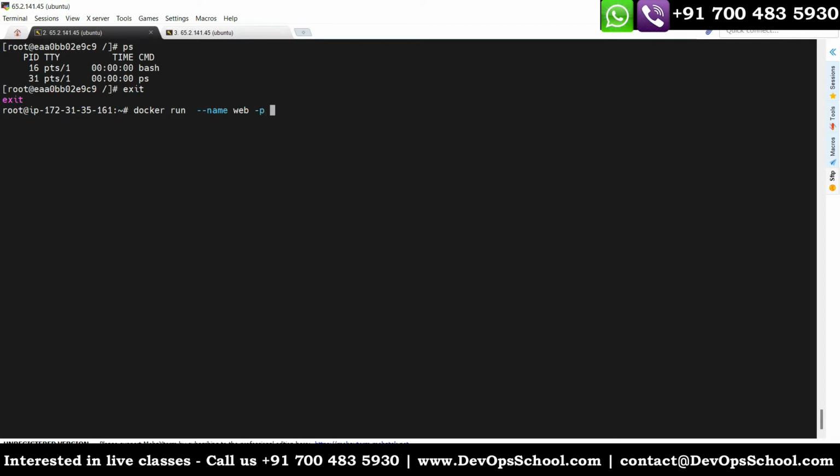Let's do the port mapping, because port 80 is part of your container and that is accessible internally only. If you want to make this container accessible outside of this machine, you'll have to do the port mapping. I'm just doing port 8080, host port 8080 should be mapped to my container's port number 80. Now I'm starting Apache HTTPD latest. Press the enter key over here.